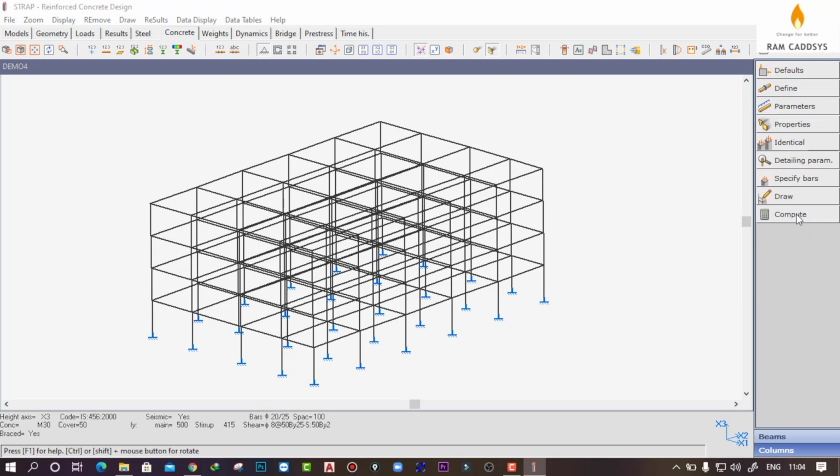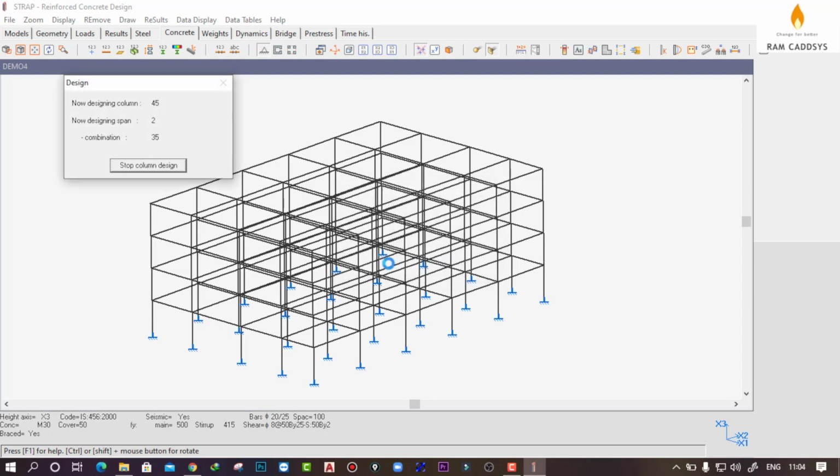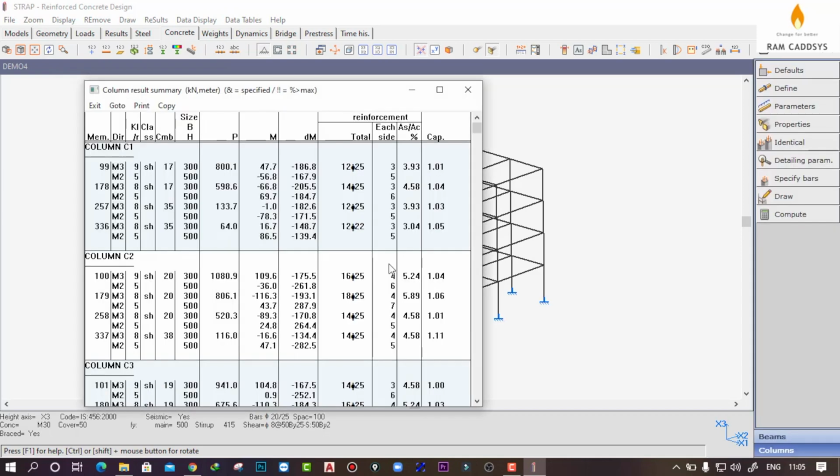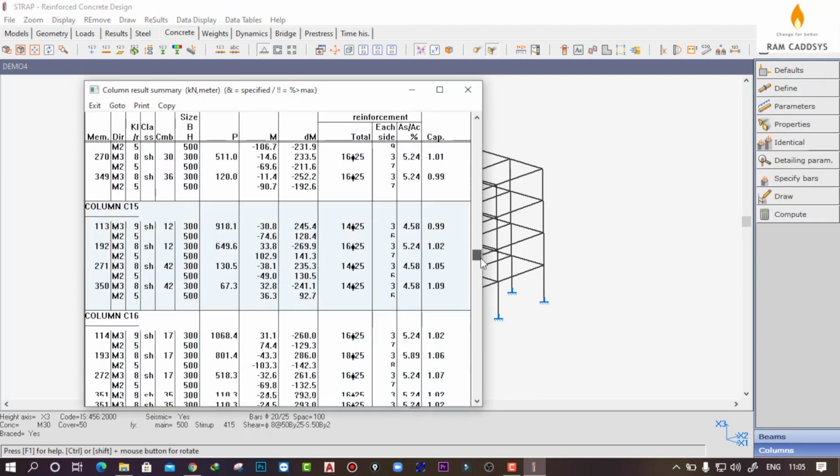Now click on compute. Now select all defined columns. Click on OK. And it will take some time to design all the columns. Now the design is completed. You can see this is the result summary for all the columns.